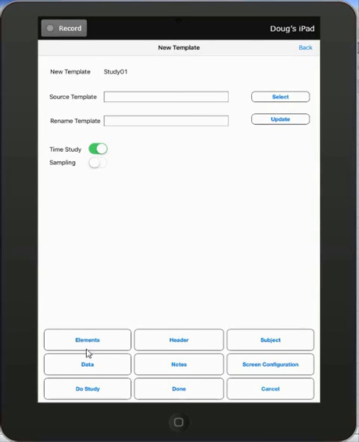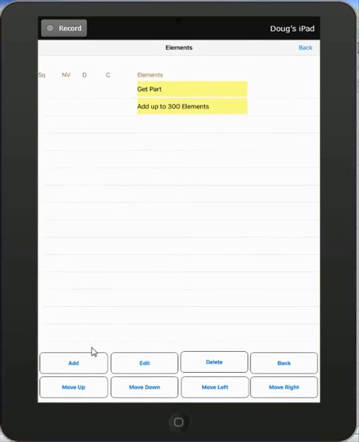The main area in your time studies is always going to be your elements. You have the elements here at the top left. You click on that and it brings up a screen, and it will give you a get part, and then you can add up to 300 elements here. Down at the bottom you have the ability to add, edit, delete. This takes you back to the previous screen. Move elements up, down, move left, and move right.